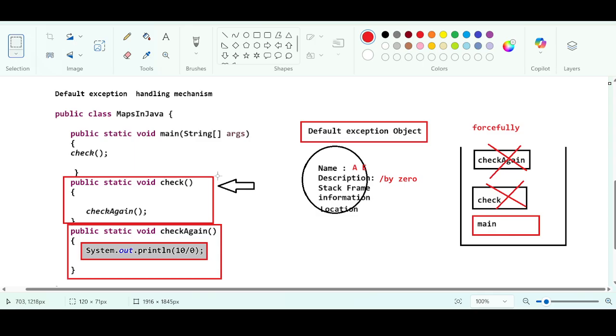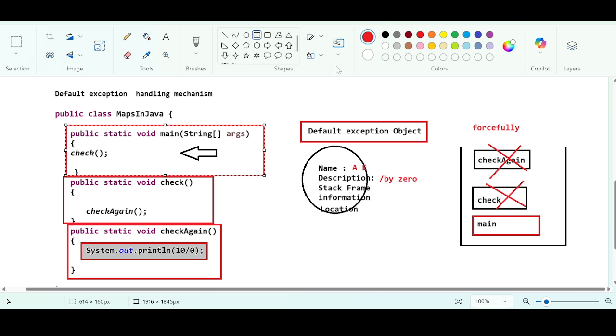Right. After this, which method called the check method here? The main method. It will check with the main method. Main method, do you have the handling code for the exception generated? Because you are the caller of the check method, which does not have the handling code. Do you have the handling code or not? The main method will say, I do not have the handling code. What could be here? The main method will also be terminated forcefully. Now the main thread.